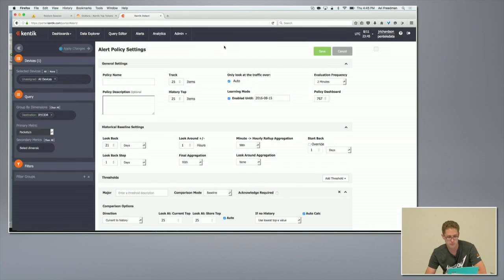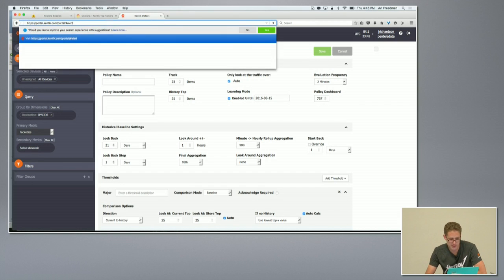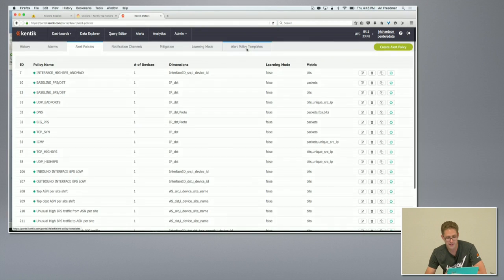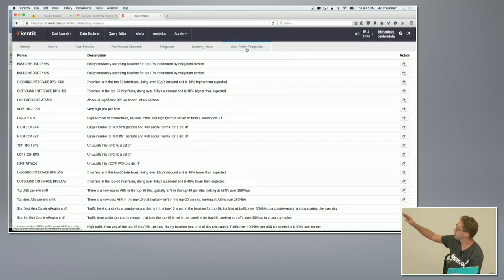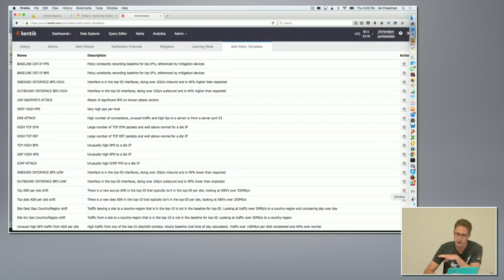I will mention that we are going to great effort to build out a whole set of out-of-the-box policies. So in the template section here, we've got a bunch of predefined ones that address various interesting use cases that our customers have brought to us. So our intention is that you could copy one of these policies and modify or adjust thresholds rather than having to build all those from scratch.